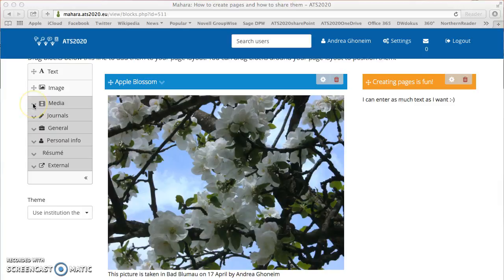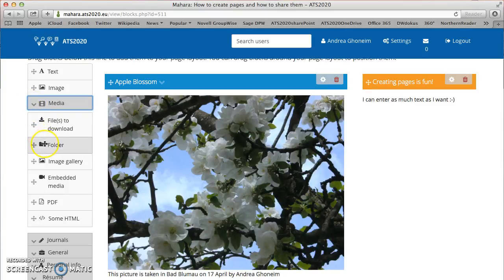There are a lot of other text blocks you can embed. There is, for instance, the possibility to embed media. You can add files to download. You can add a whole folder, which would then also consist of files to download. You can embed an image gallery, which means that more than one picture, normally as thumbnails, will be shown. You can embed other media. Not all of them are really enabled, so you have to play around a little bit like this.